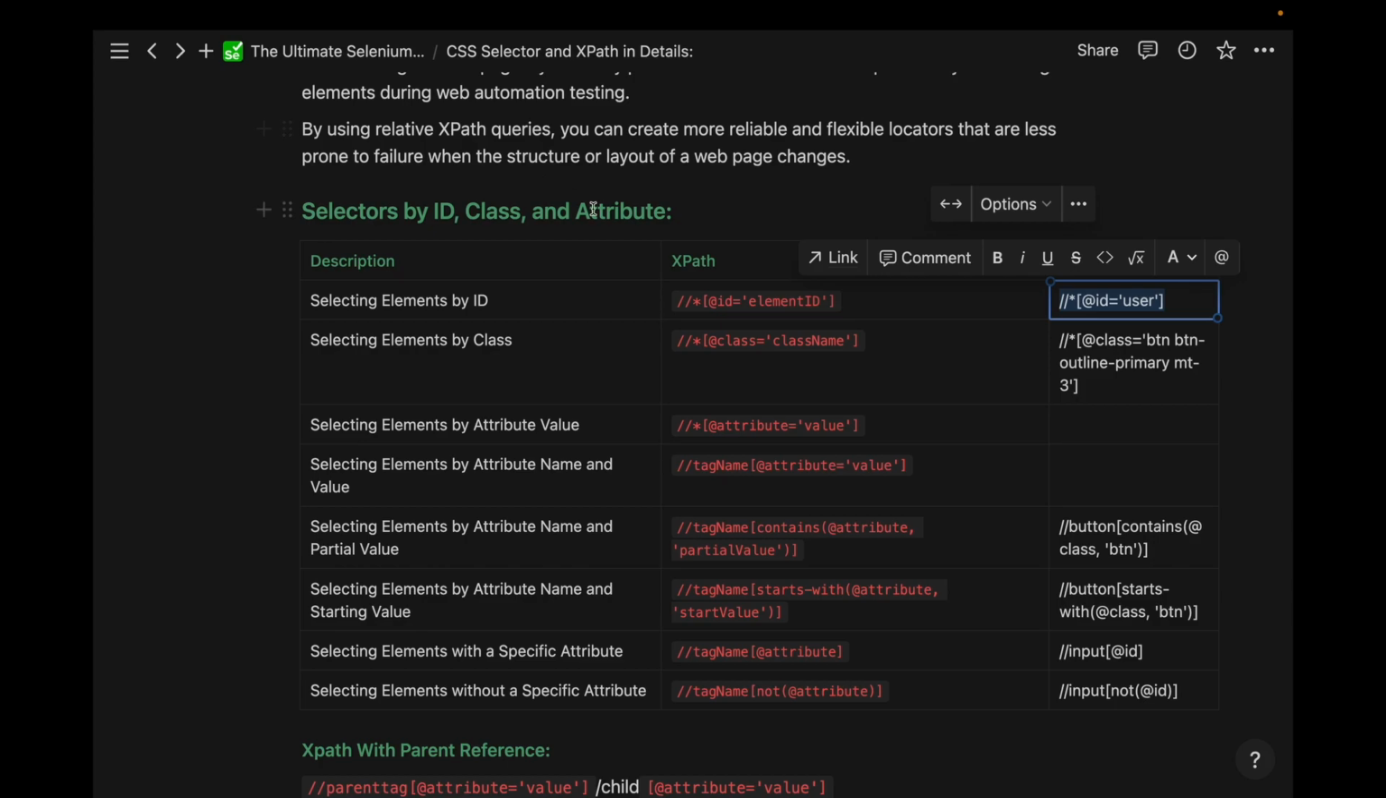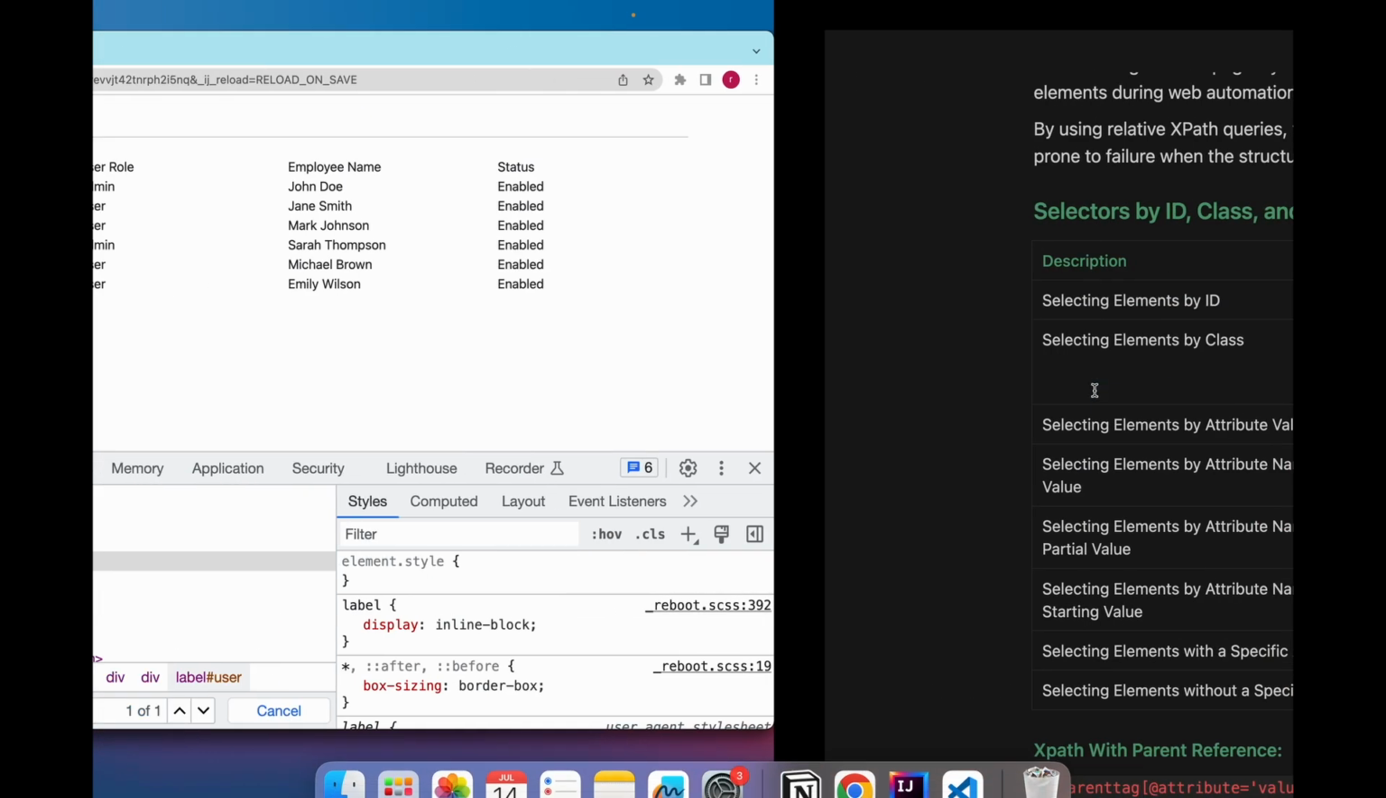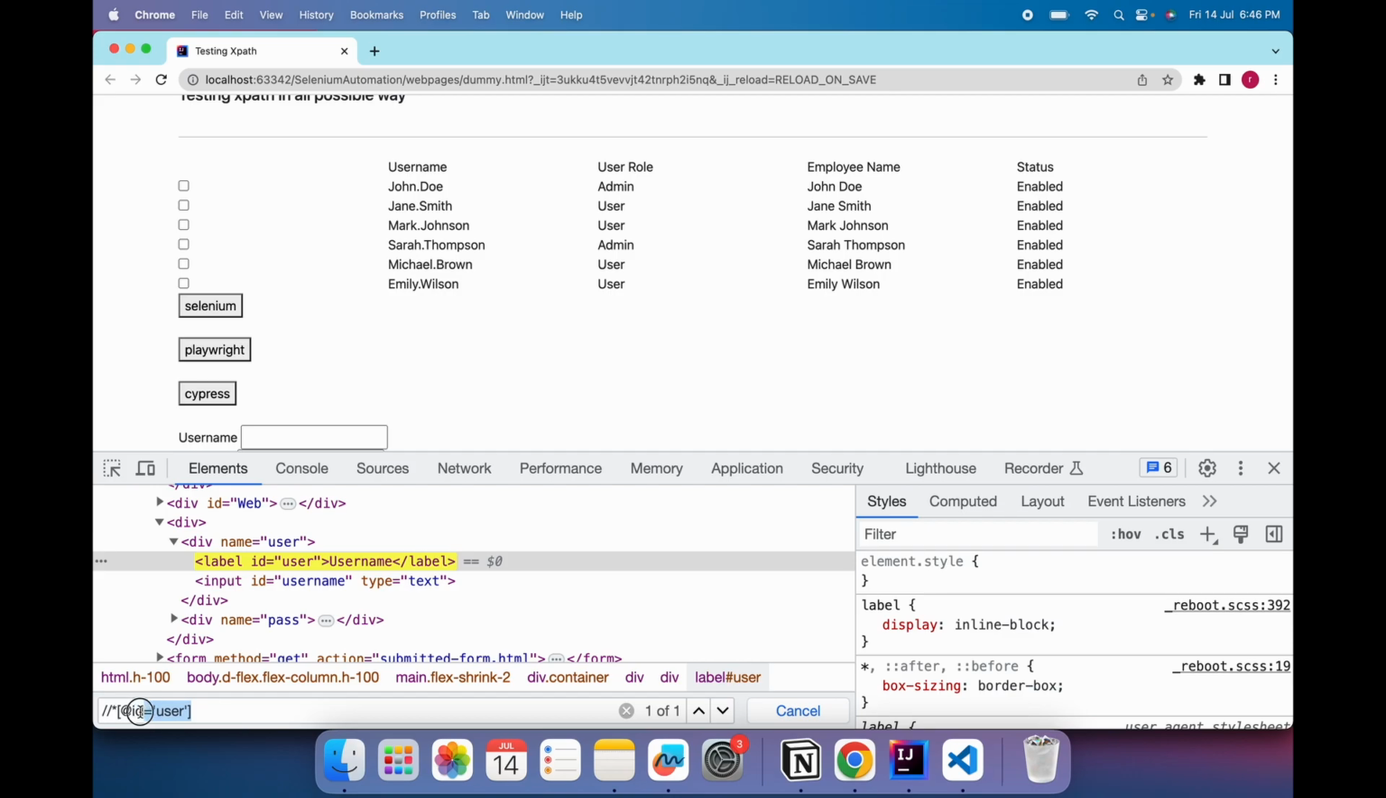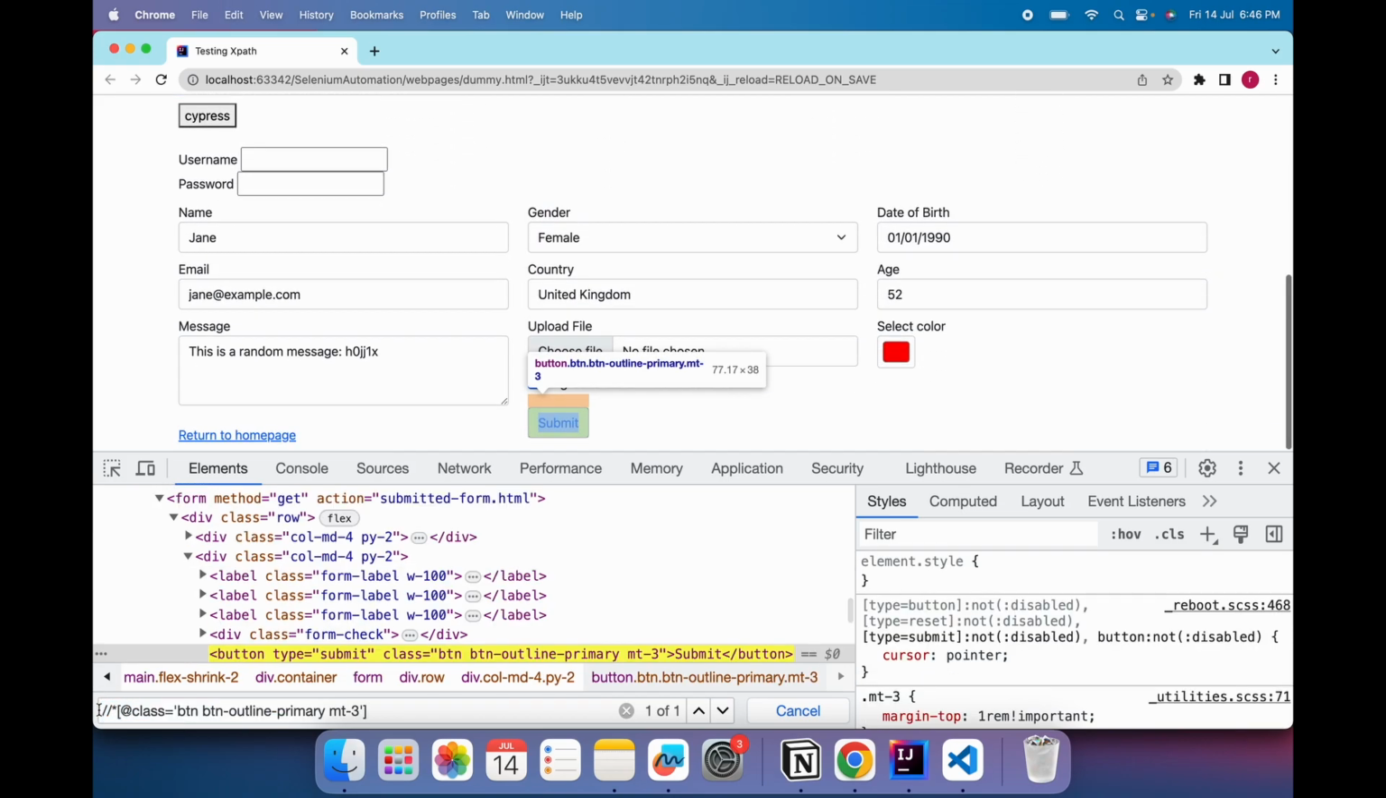Similarly, we can find the XPath using class name. The syntax will be double slash star @class is equal to class name. Here I have written one sample XPath for you, so let's go to that web page and paste it here. If you see, it is highlighting the submit button. In this submit button, the class name is btn outline primary mt3. Here I used @class is equal to class name, and it is highlighting the element.